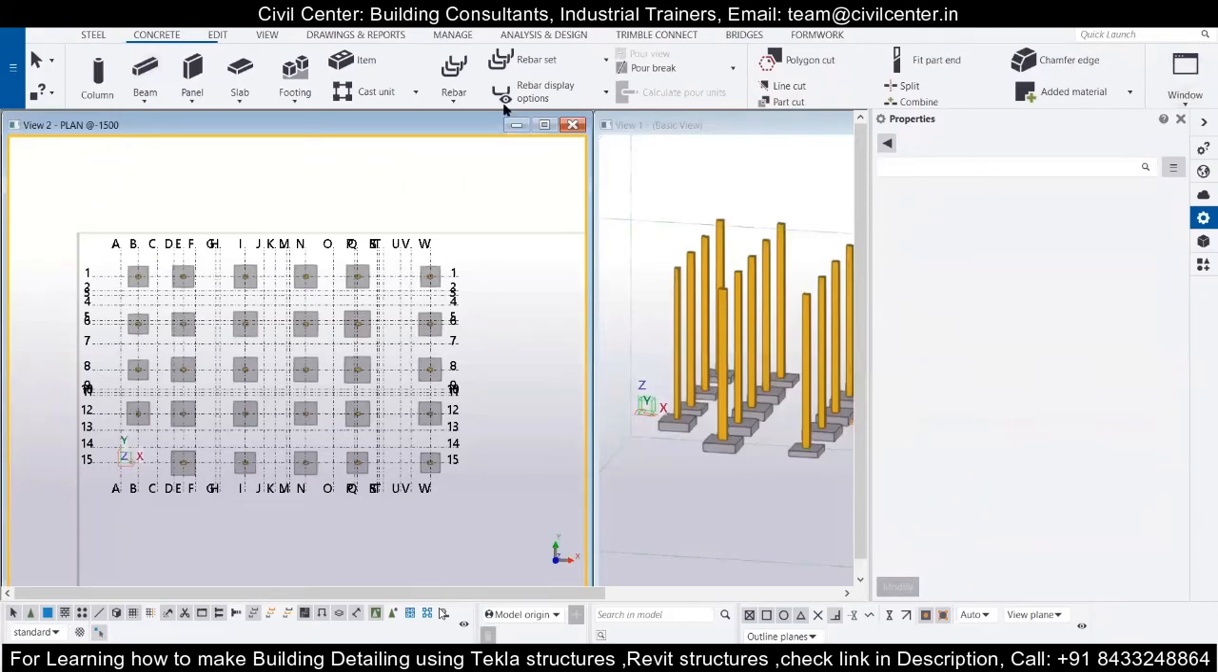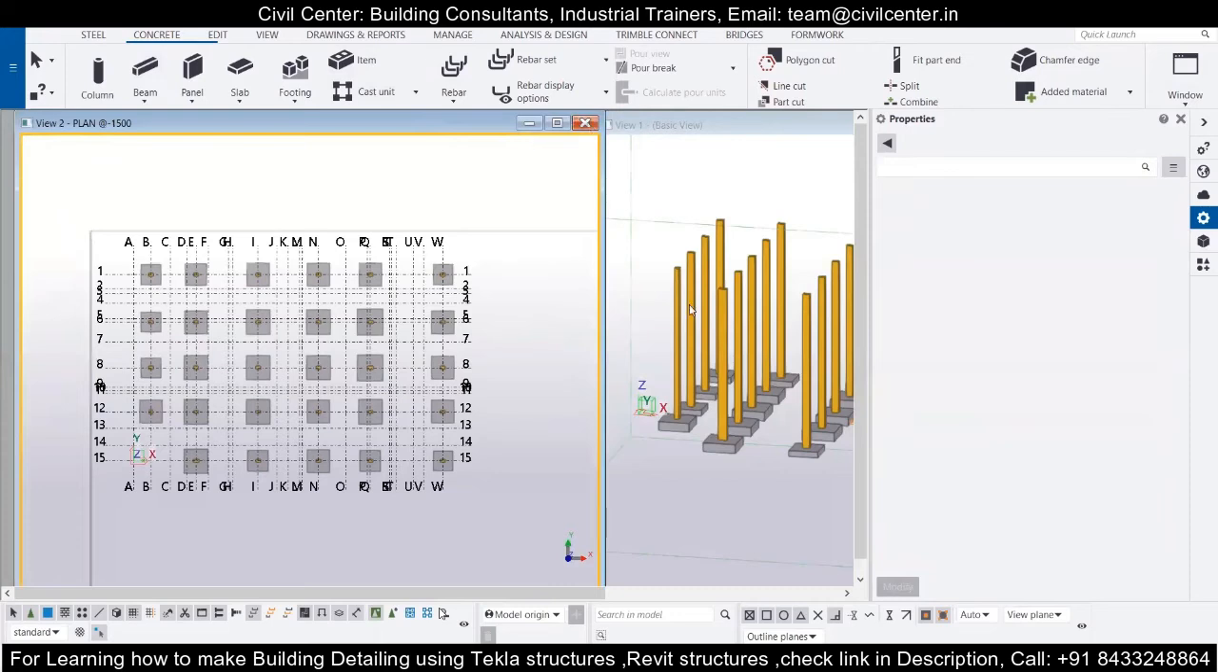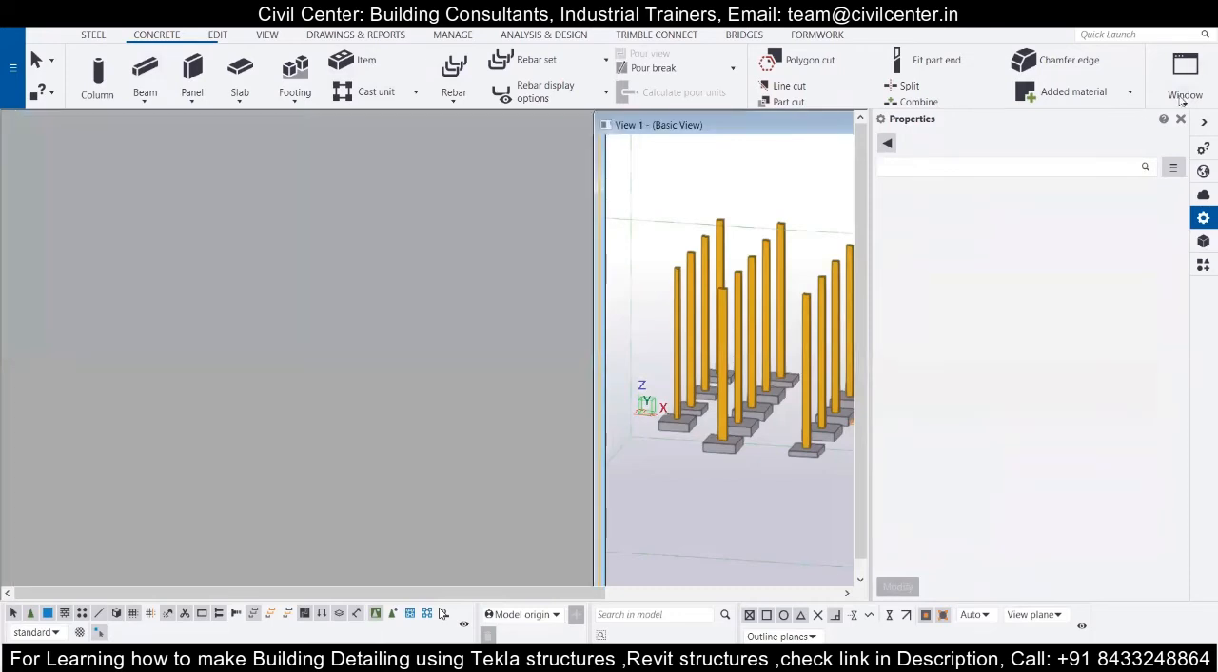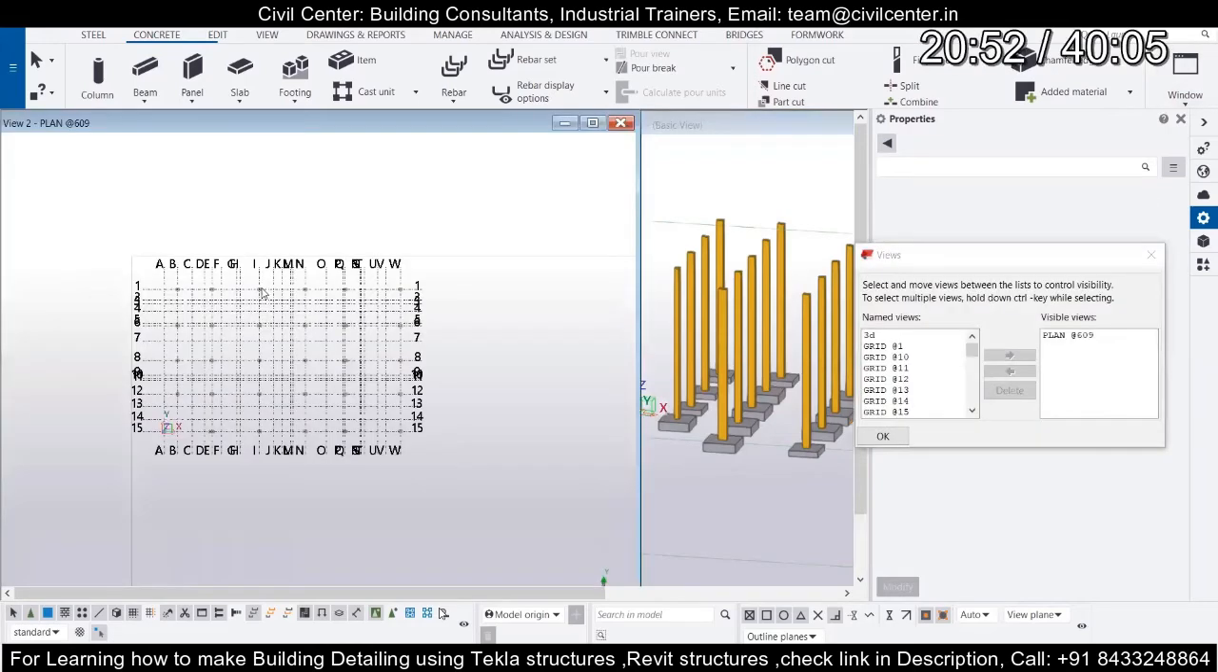Because the position of the plinth beam, or you can see the height of the plinth beam, is 609 over here. So we are not going to work with 00 grid, or you can say we don't have to work with the plan 0. We have to work on the plan 609 because the plinth level is on the height of 609 from the ground level. Okay, so we are going to start our work from there.